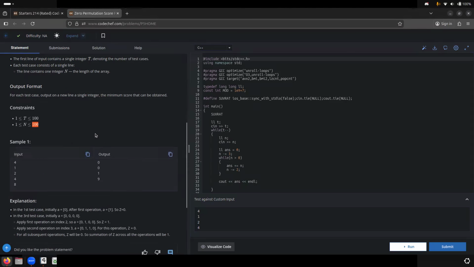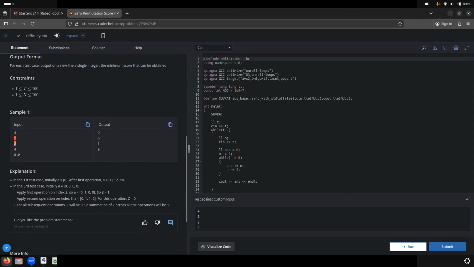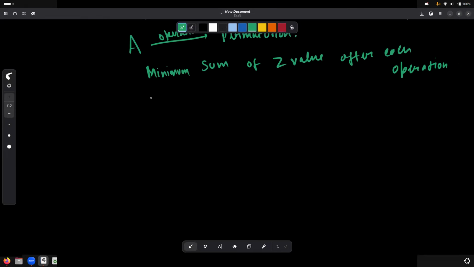So let's see the test cases. These two test cases are not good. Let's see this test case 4. So 1, 2, 3, and 4. The first operation we can either make this one, or this one, or this one, or this one. So if we make this one, then we would have a z score of 2, and if we make this one, then we will only have a z score of 1.